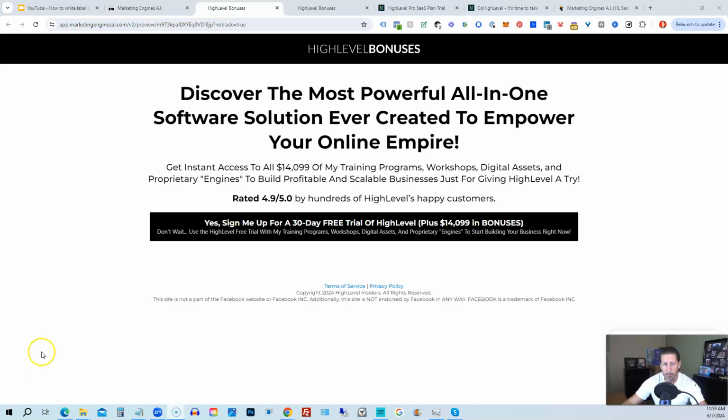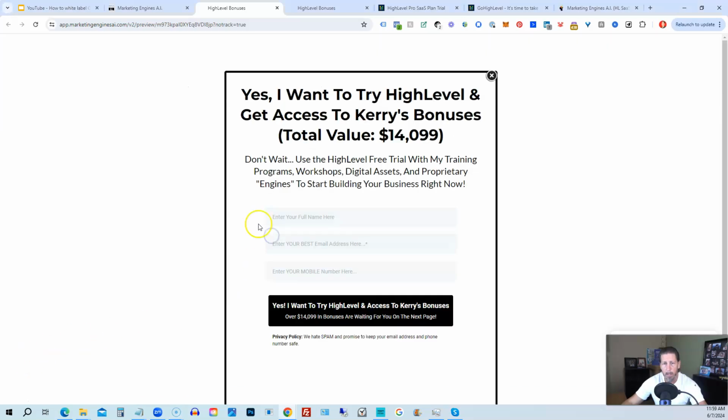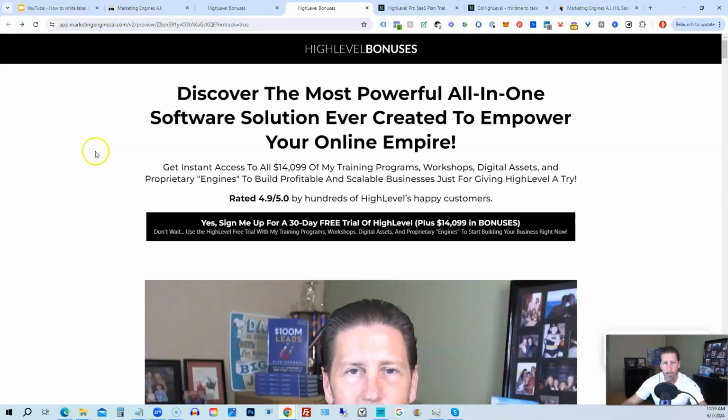Once you see this page, you click this black button. This pop-up will pop up. You will enter your name, email address, and phone number. Click this black button, and once you submit your information, you'll be taken over to the high level bonuses page that explains everything you're going to be receiving.